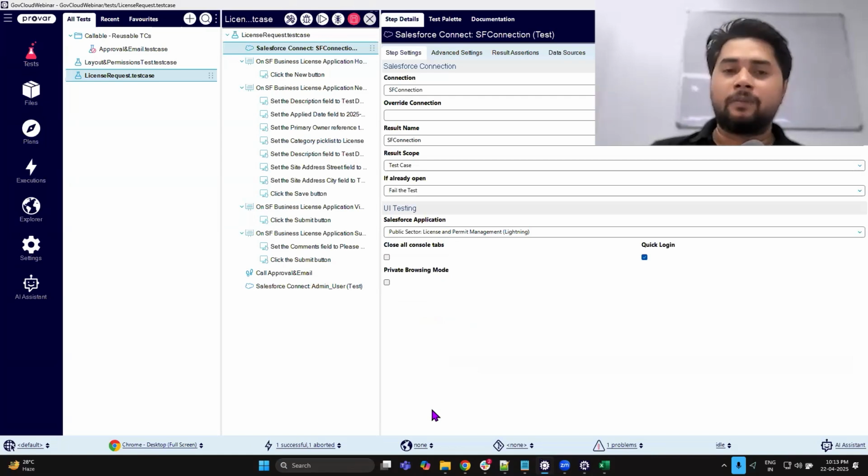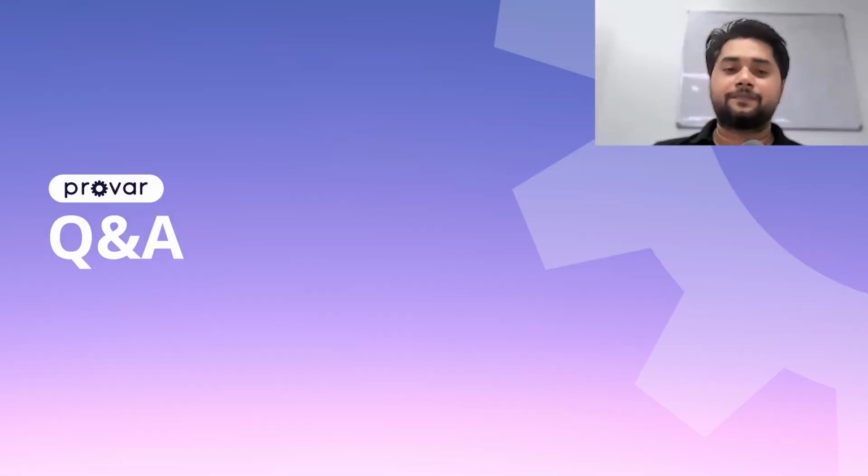Rest all the things will be taken care of by Provar itself, right? It will log you in, it will go to the app launcher, search for the desired app, and navigate to the desired object on which you want to work. Everything will be happening in the back end. You don't have to write a single step for that.